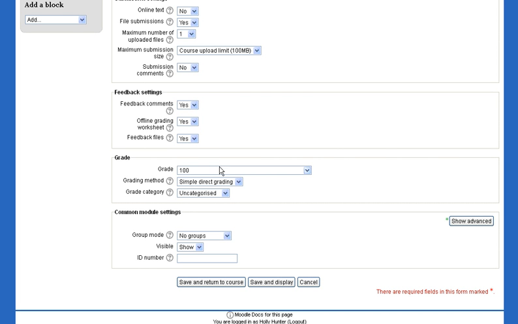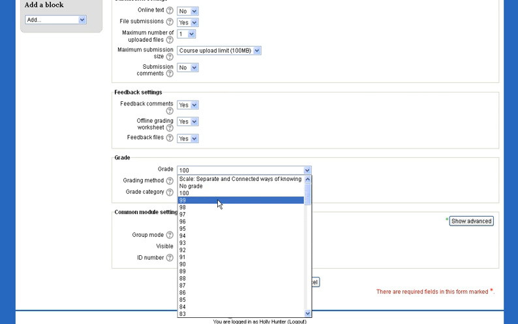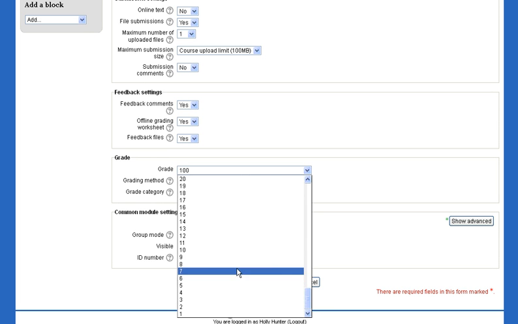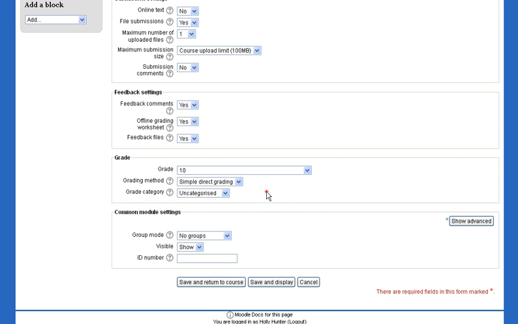I would make them all yes, just because it's nice to have those options to provide feedback in whatever way you would like. Now, since we are doing total points, not every assignment will have the maximum grade of 100. So you need to decide how many points this assignment is worth. I'm going to say this is a relatively small assignment and it's worth 10 points. The grading method is the simple direct grading for this particular assignment. The grade category, I need to change that and make it whatever category is appropriate.